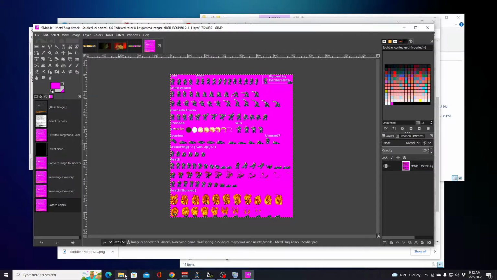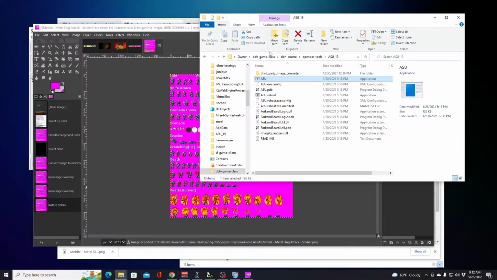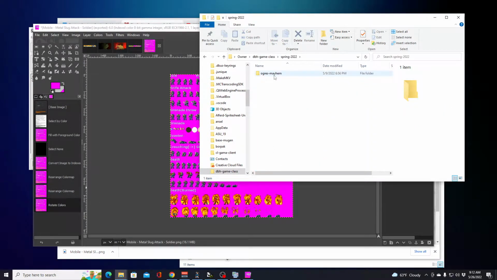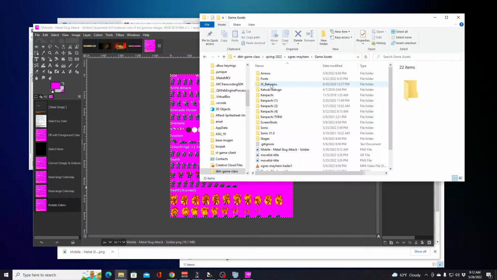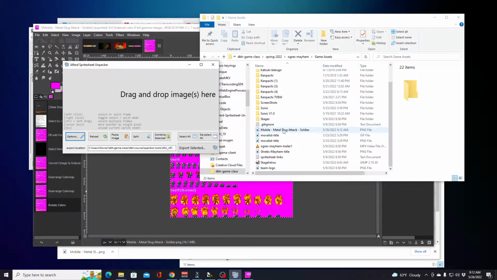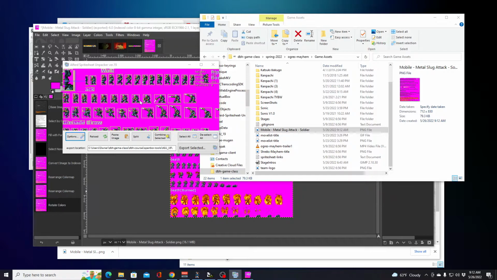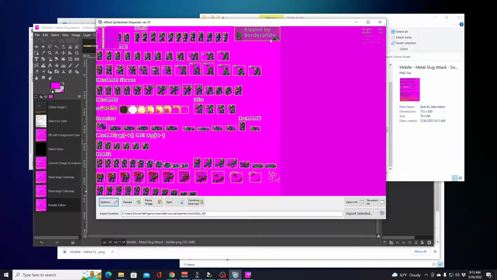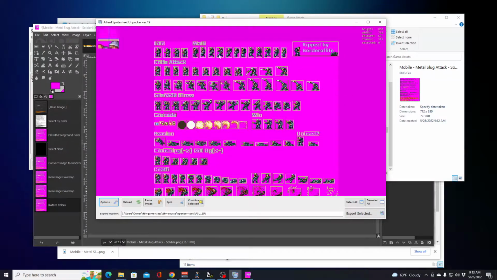So now that that has been done, we actually need to go to where it's located. Spring 2022, August Mayhem, game assets. Here's the file right here. I am going to open up the sprite unpacker, just drag this right on in here. As you can see, make this a little larger. You can move this around so this zoomed in crosshair isn't in the way.